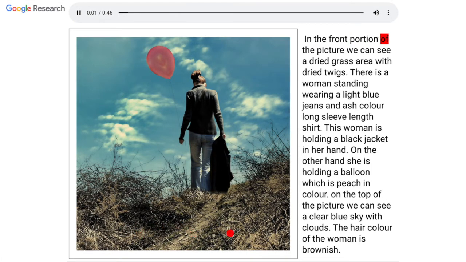In the front portion of the picture, we can see a dried grass area with a dried twigs. There is a woman standing wearing a light blue jeans and ash color long sleeve length t-shirt. This woman is holding a black jacket in her hand, and on the other hand she is holding a balloon which is peach in color. On the top of the picture we can see a clear blue sky with clouds.